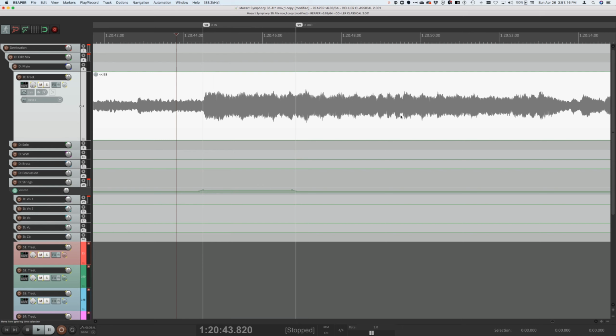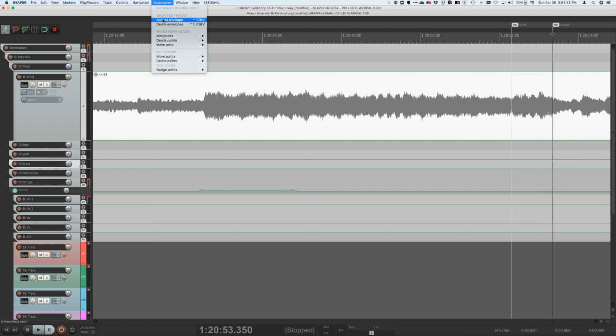Let's try another one. Let's say we want to raise the brass, like right there where the brass come in. Let's say I wanted that phrase to be a little bit bigger, so I'm going to put in point here, out point after the brass finish somewhere, and I'm going to first of all add a volume envelope to that track. So that's that command.